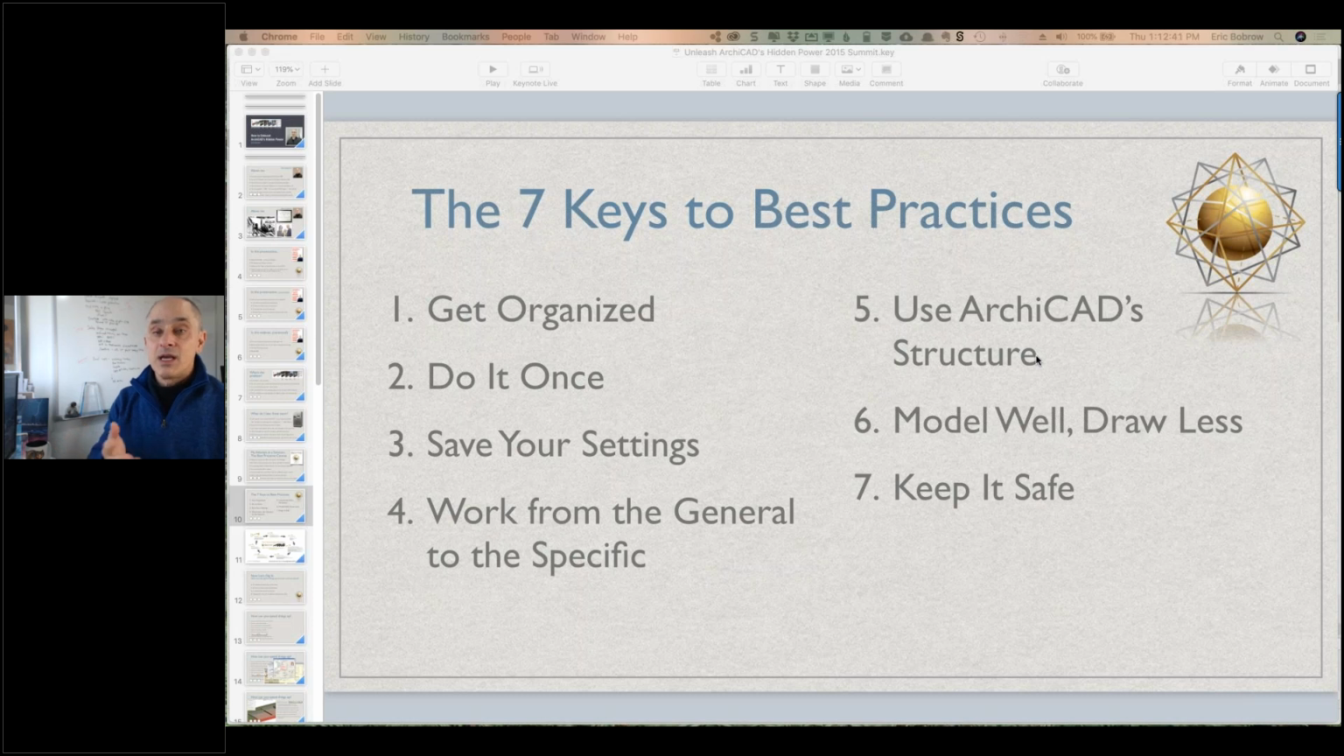And in fact, in many cases, you can change that name in the project map. When you place a marker for an elevation or for a detail, you can define the name. That becomes the name of the view. It becomes a name on the layout sheet. So that's using the structure as one example.